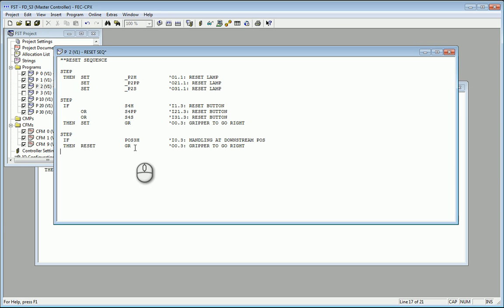You press any one of the reset buttons and it will reset the entirety of the 3 sections.